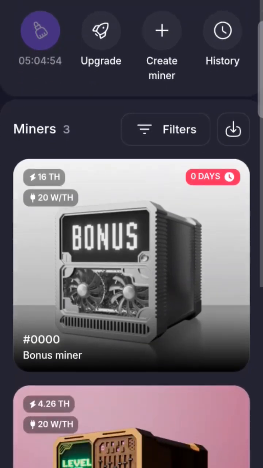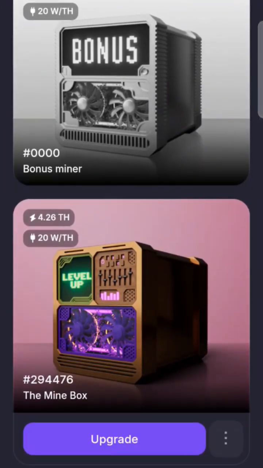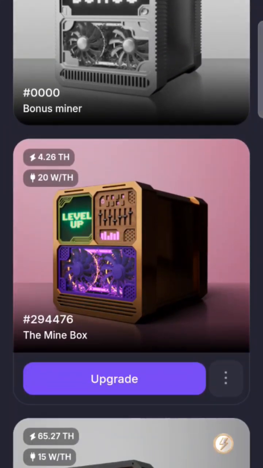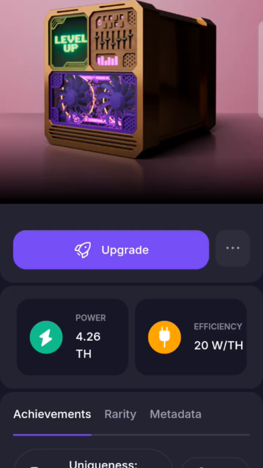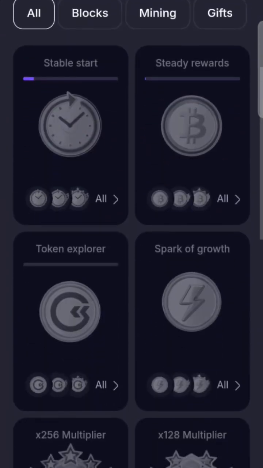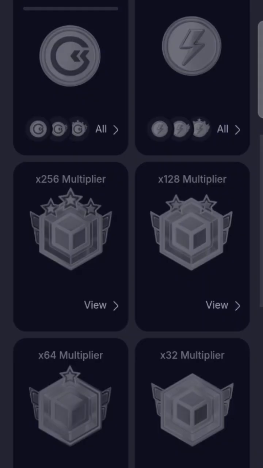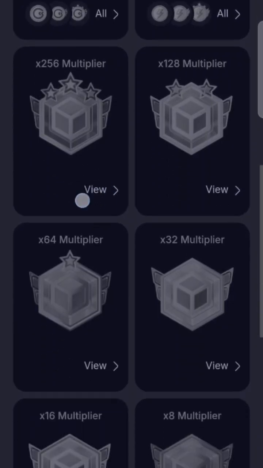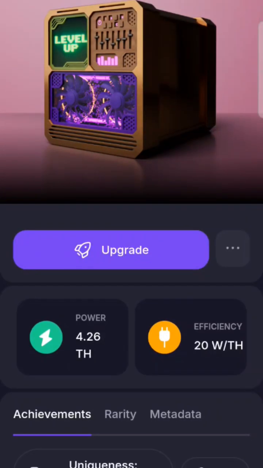Now, once the miner is created, obviously we have the bonus miner working along with it. There, for example, we have this 4.26 terahash Bitcoin miner with a 20 watt per terahash miner going. And this is what you end up seeing on this page, and you can earn different badges for different stages of your miner, but you don't have to pay any attention to that.